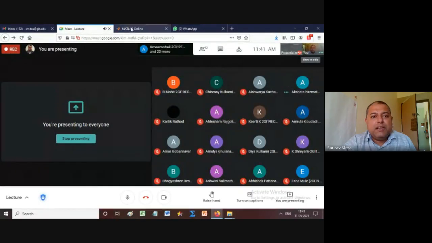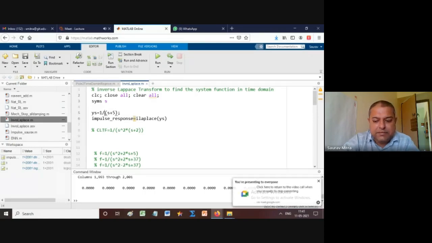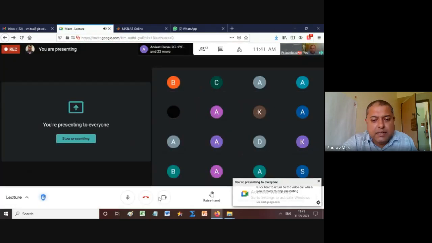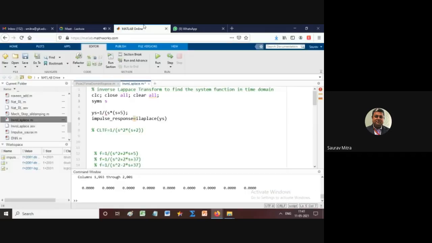Okay, so I will now just plot the step response, that is 1 by s into s plus 5. So the step response we had found as 1 by s into s plus 5. I'll remove my video, there is a bandwidth issue. So like this. Now I will plot the step response.